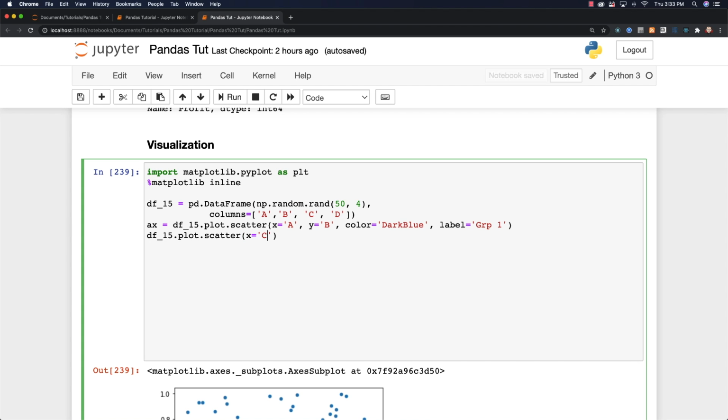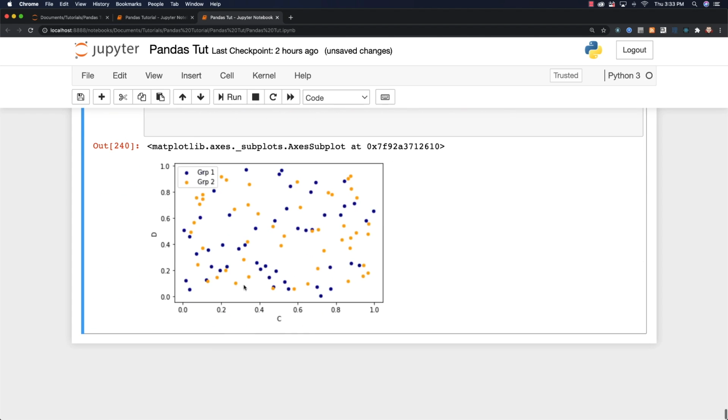and you can see how these different pieces of random data are tied into the columns A, B, C, and D, which there's 50 of them, and then we wanted 4. This is going to be y is equal to D. Change the color so that we can see it. Let's just make it orange. And we'll say that the label is going to be equal to group 2. And then ax is equal to ax. And you can see now we have the dark blue dots as well as the orange dots.